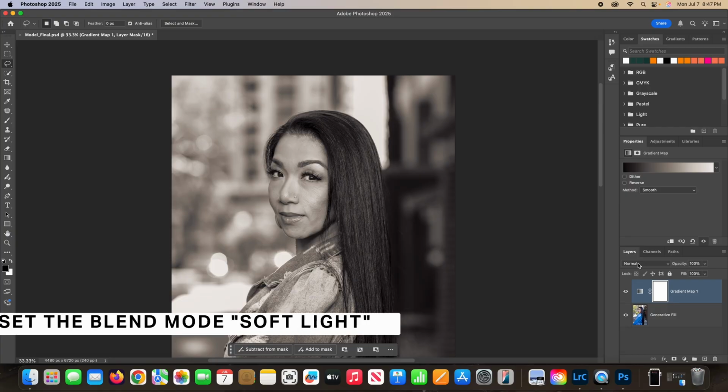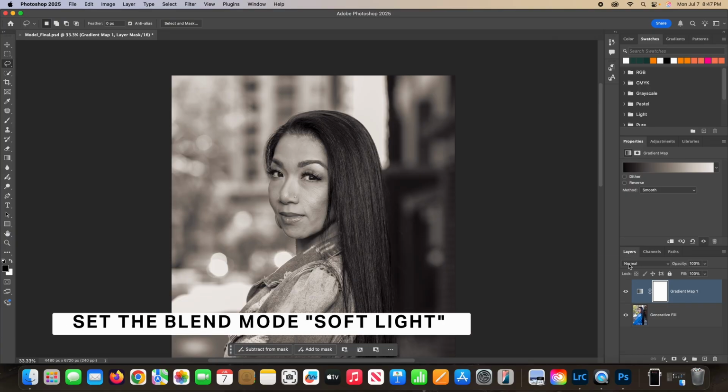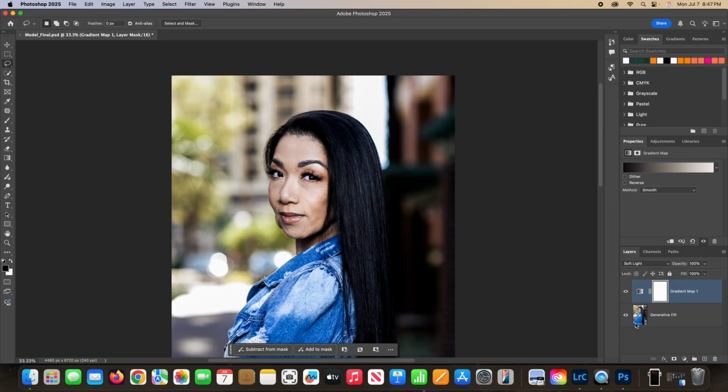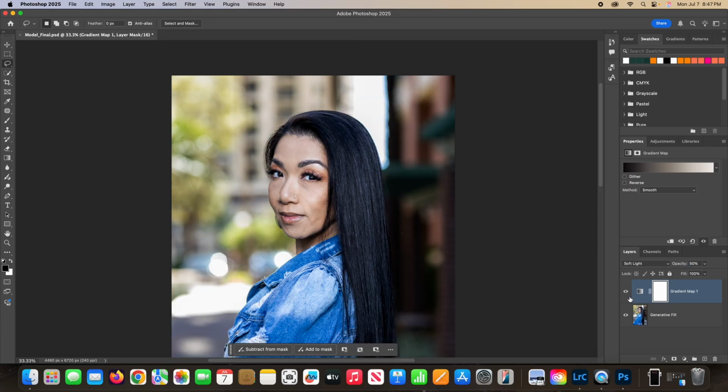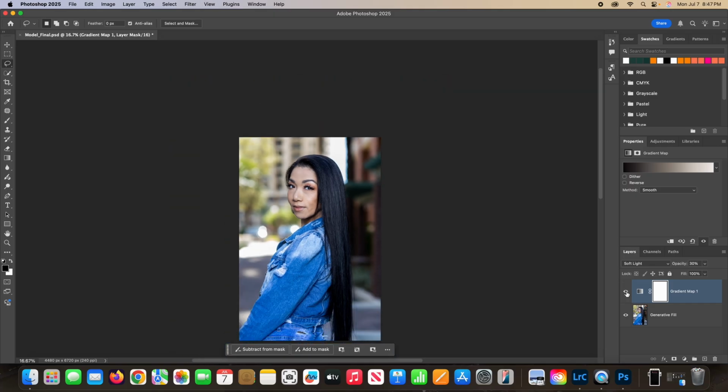I'm going to set the blend mode right here to soft light, and I'm going to knock it down to 50%. And I'm going to click it in and out. As you can see the difference. If you don't like 50%, we can do 30%. I'm going to stick with 30% because I don't want it to be too much. So I'm going to zoom out. You see how I make your picture look professional and more clean. So I'm going to stick with 30%.